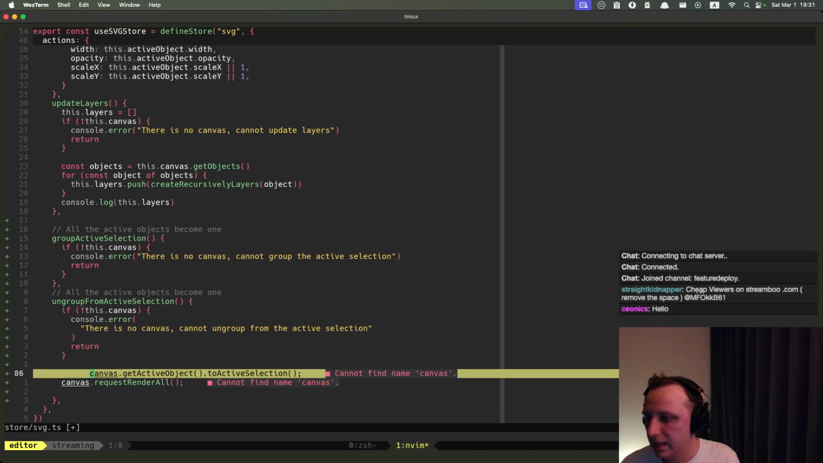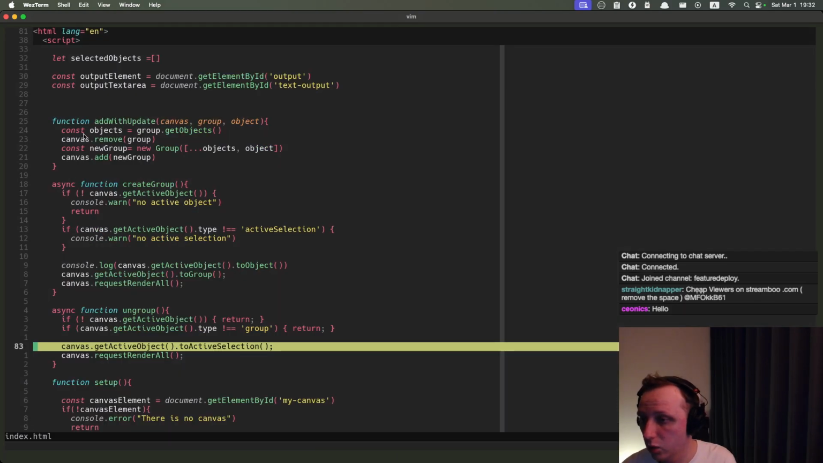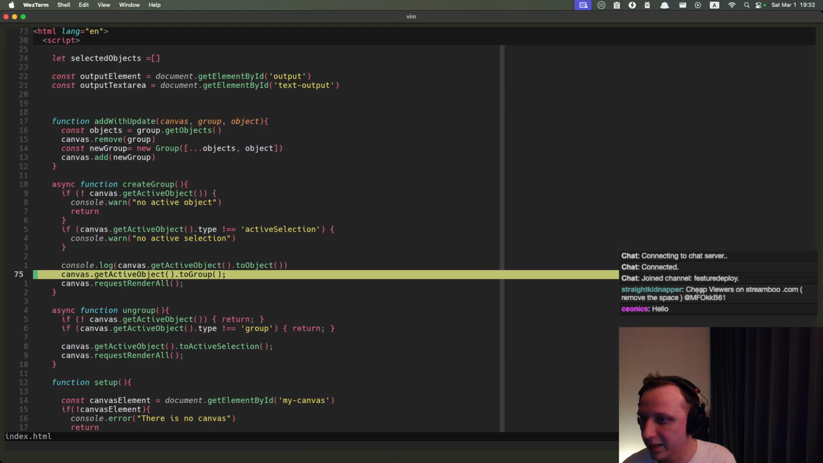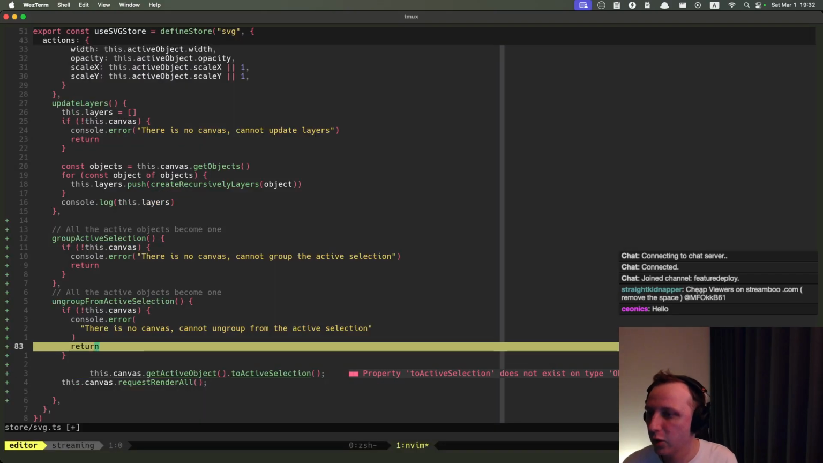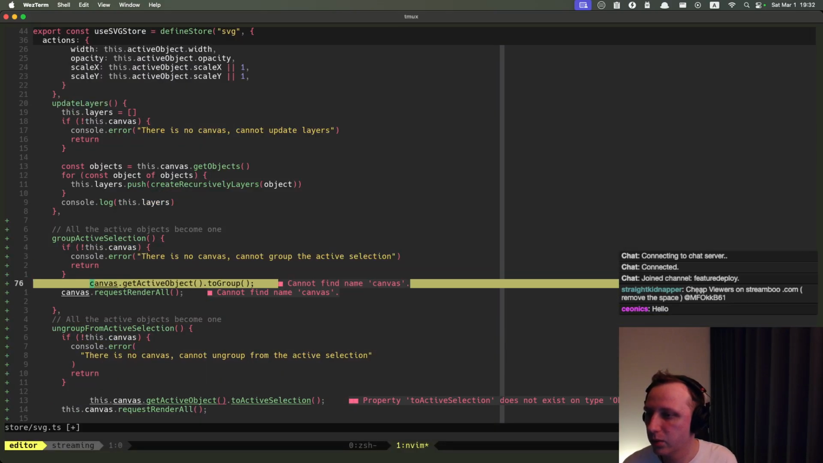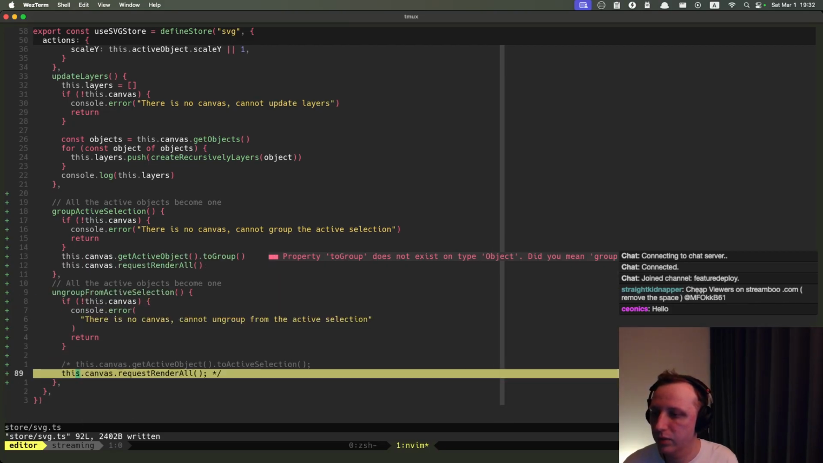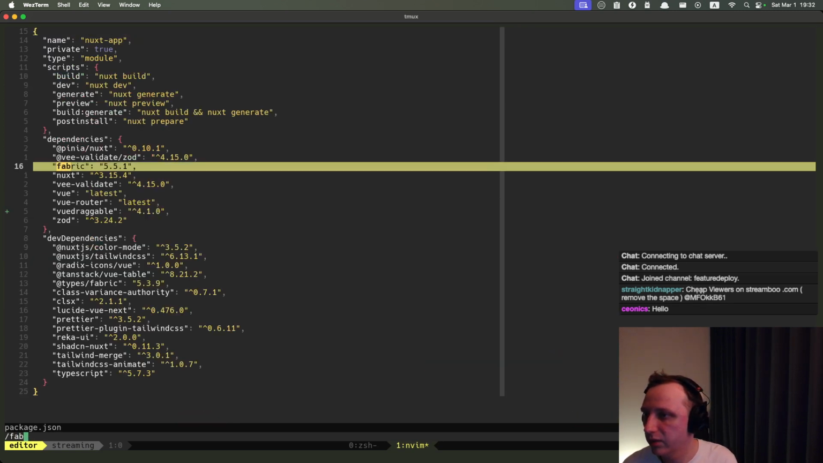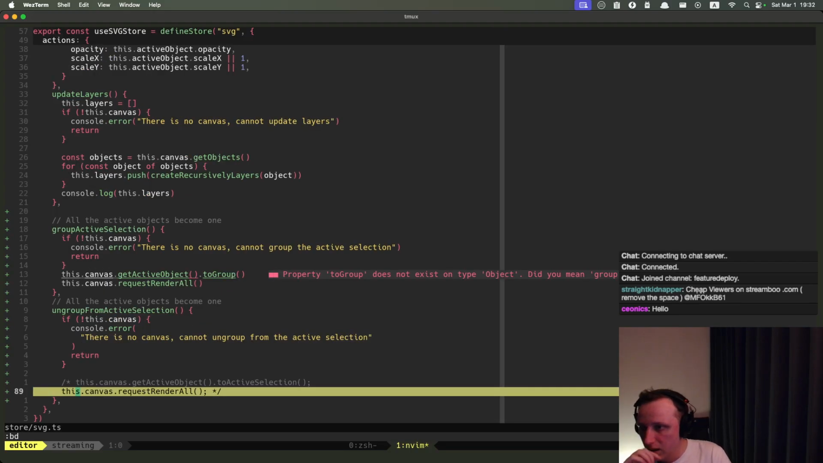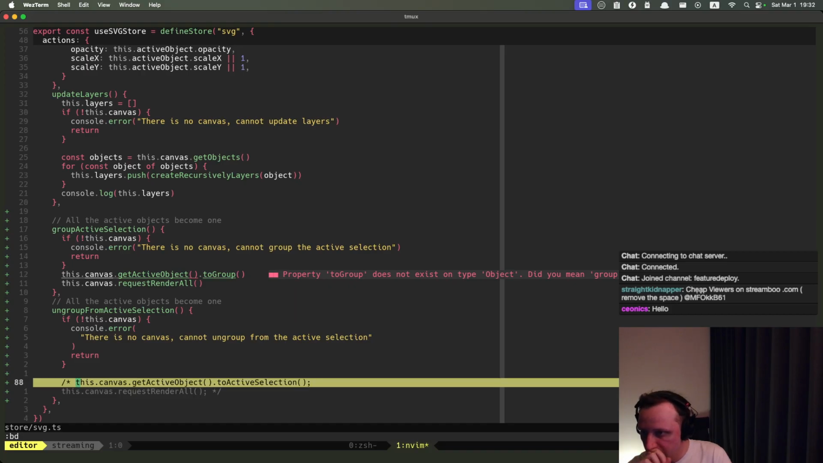So this canvas get active object to active selection is not existing. Wait, what kind of code did I get? The ungroup one. Okay, let's forget it for a moment. Let's start from the grouping one, hoping that this will work better. Okay, it's still complaining. So first of all, let's change these. I want to confirm that the Fabric version that I'm using is 5.5. Okay, so it's not version 6 something that breaks everything regarding grouping, active selections and stuff like this.